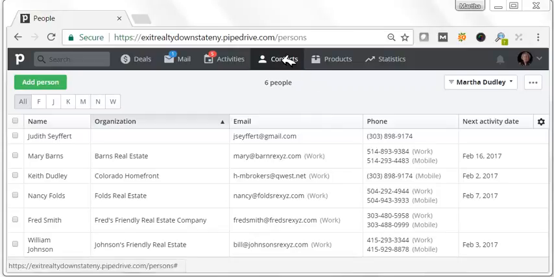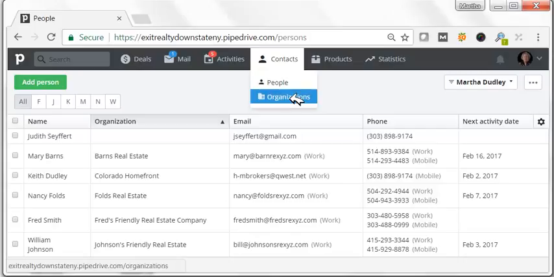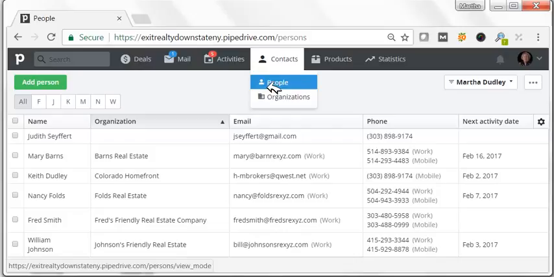This presentation is going to cover contacts. Contacts include both the people and the organization. Let's take a look at how we can add a person and how it'll automatically create the organization for us, although we will have to go back and add the address and everything for the organization.